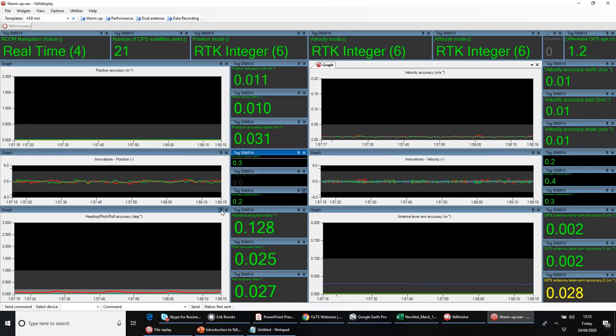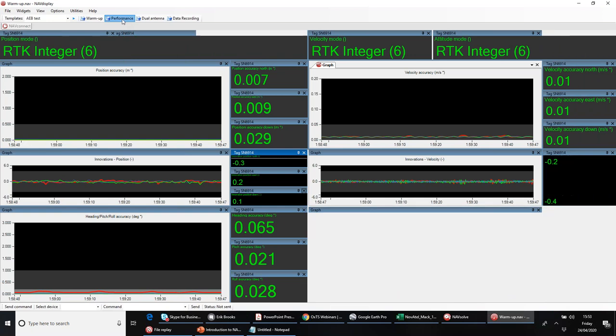And then here we just have the position innovations and the velocity innovations, and you can see they are nice and stable, and that kind of indicates that you are warmed up. So you're not getting any big changes, big jumps in innovations. The unit is just stable. So from here we can just move on. So I'm going to go and check the performance template.